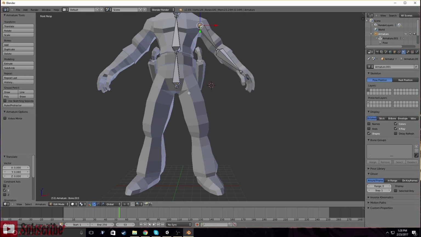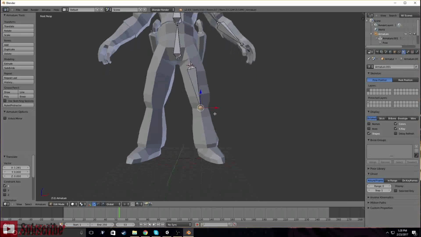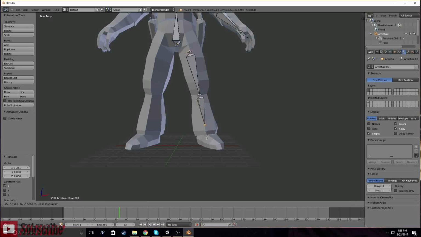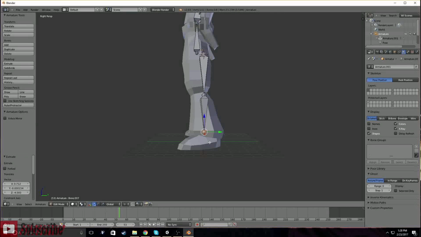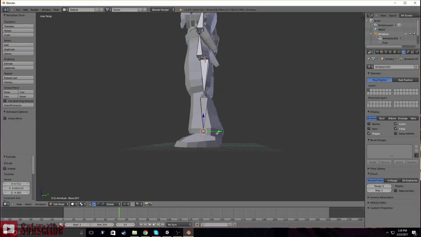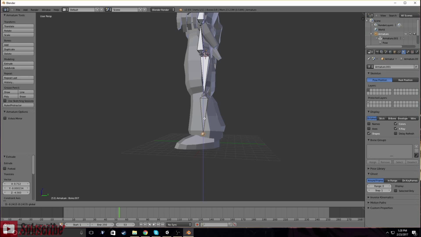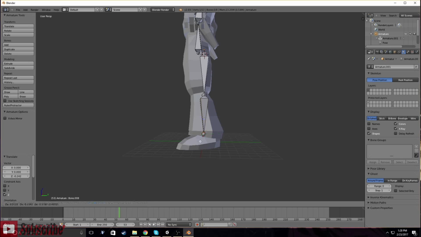Now let's move down over to the left leg. Left click at the top of the leg to place our cursor and then create a bone, and then we're going to extrude it down to the knee. We're going to extrude another one to our ankle. Now extrude to our foot.